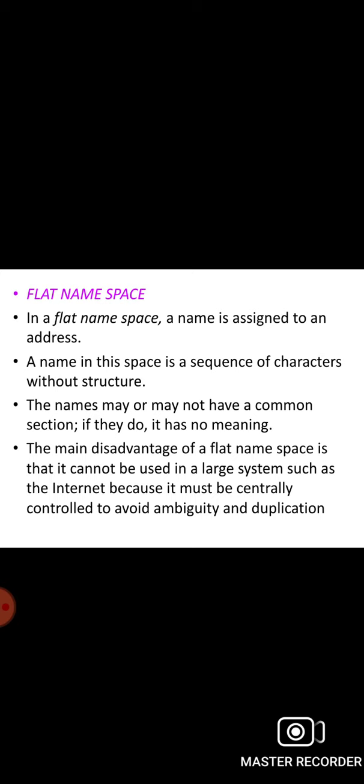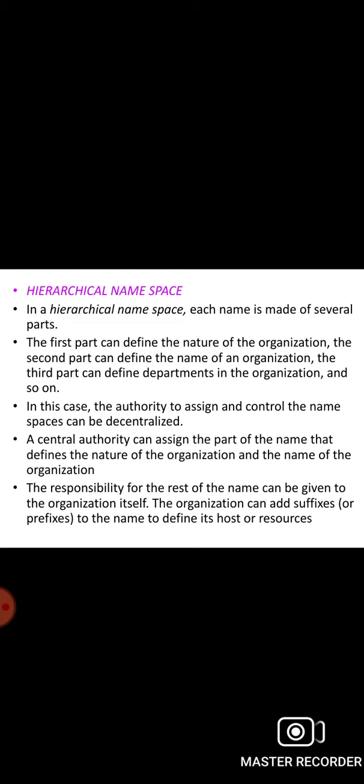A name in this space is a sequence of characters without structure. The names may or may not have a common section. If they do, it has no meaning. The main disadvantage of a flat namespace is that it cannot be used in larger systems such as the internet because it must be centrally controlled to avoid ambiguity and duplication. So we go in for a hierarchical namespace.